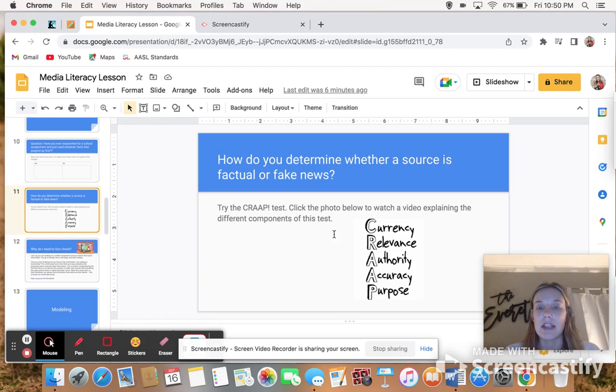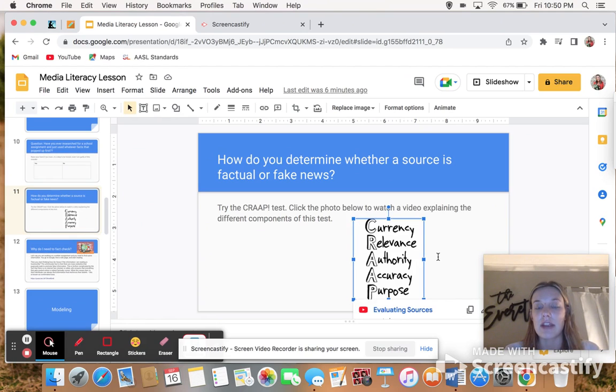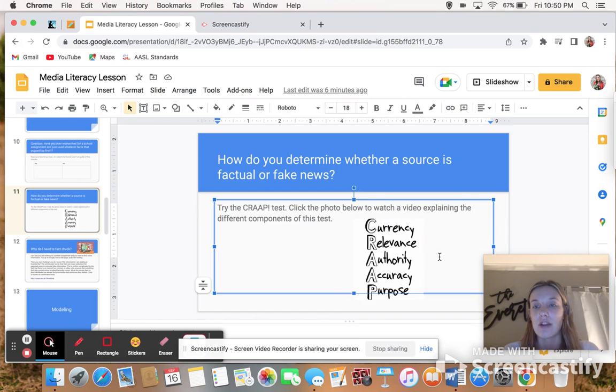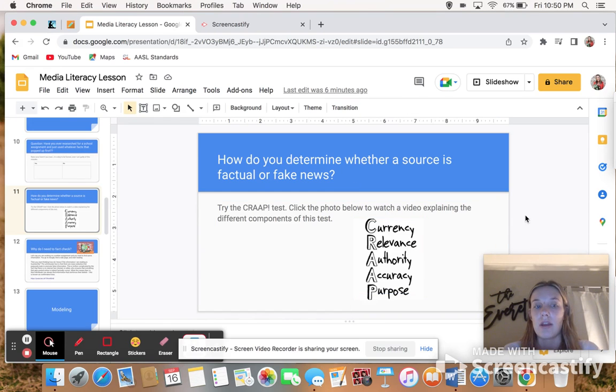If you click this link right here, I've got a video attached explaining all about this test and the steps students need to take when they find an article in order to see if it is factual enough for their use, or if it's not. This is a really, really good resource for students to use each time they find a resource that they would like to use.